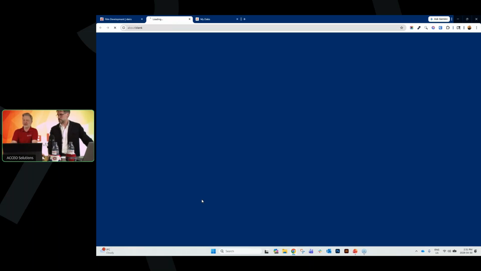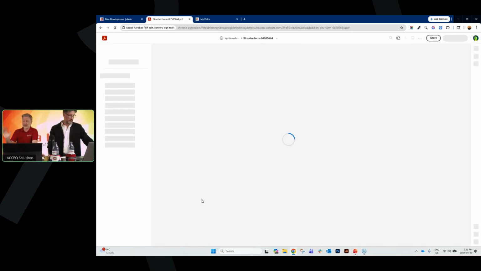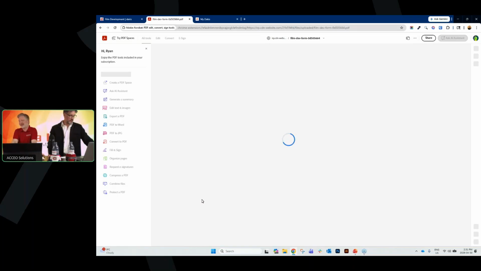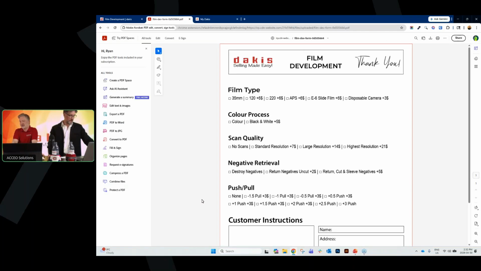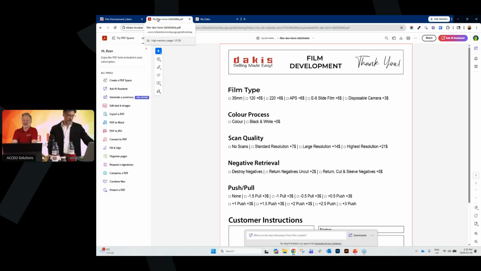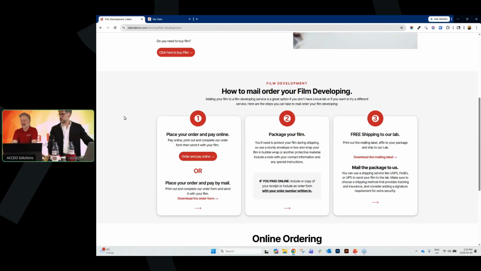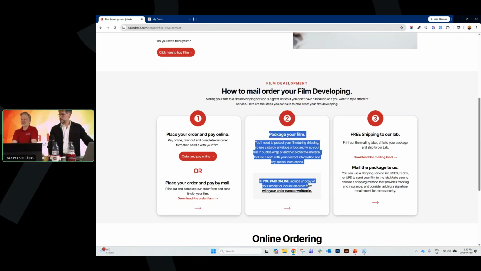If I click on here, this would open up a form. It's a garbage form. I just made something to have something. I apologize, I did my best. So this would be the form. The customer could email that out, but the idea is to get people submitting orders properly online rather than mailing it in with mistakes in their names and email addresses. Step 2 would be to package your film, so there'd be some instructions.